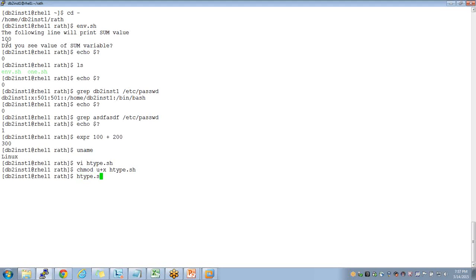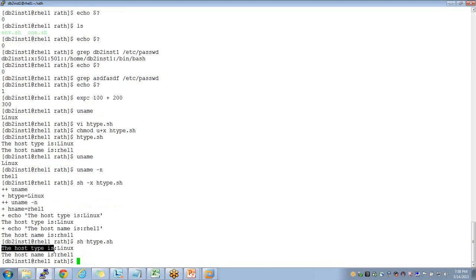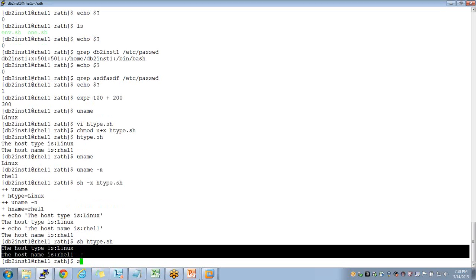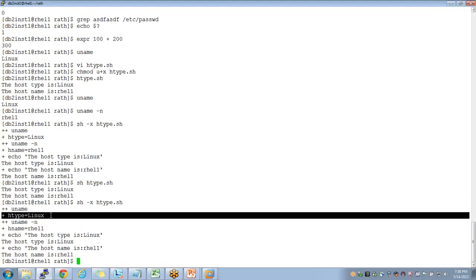Now when you run h type.sh, you get the host type is Linux, because uname is run, uname -n is run for the second one. If you want to see it in a debugging way, you can say sh -x h type.sh. When you say just sh h type.sh, it will show you the same output as running with the executable permission. But when you say sh -x h type.sh, it will show you the command that is getting executed, and the substitution that happened.